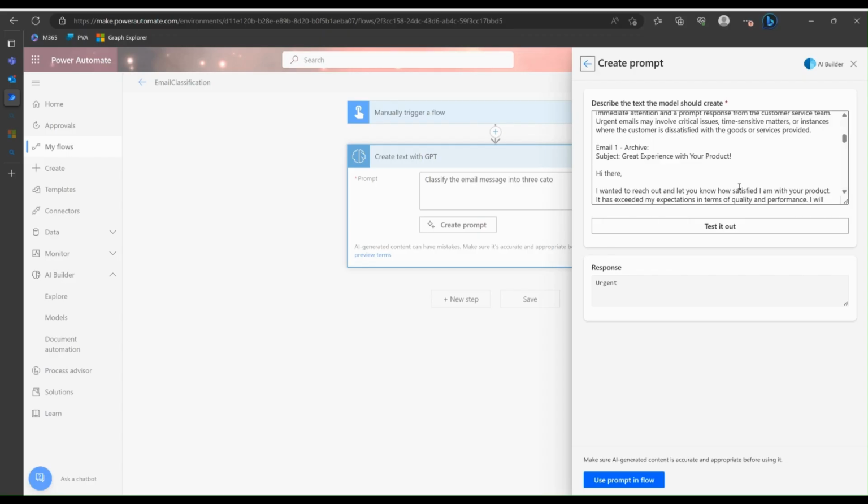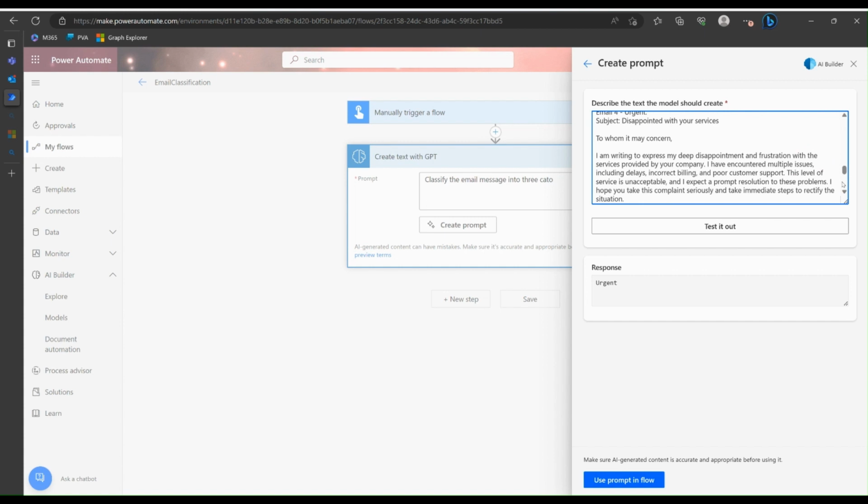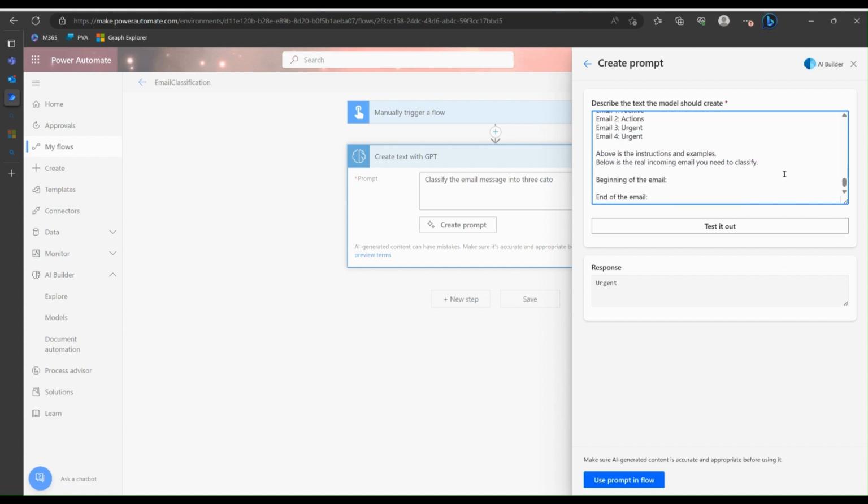Okay, as you can see, I have pasted these few-shot examples into the prompt. And now in the end, I've added this bit myself. I said above are the instructions and examples. Below is a real incoming email you need to classify. And here I paste the beginning of the email and end of the email. Okay, so I have asked ChatGPT to create me another sample email, which I'm going to paste here. So we're going to test it out.